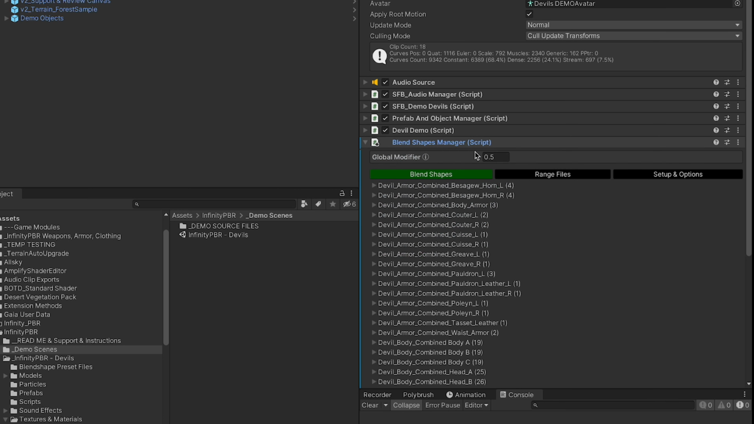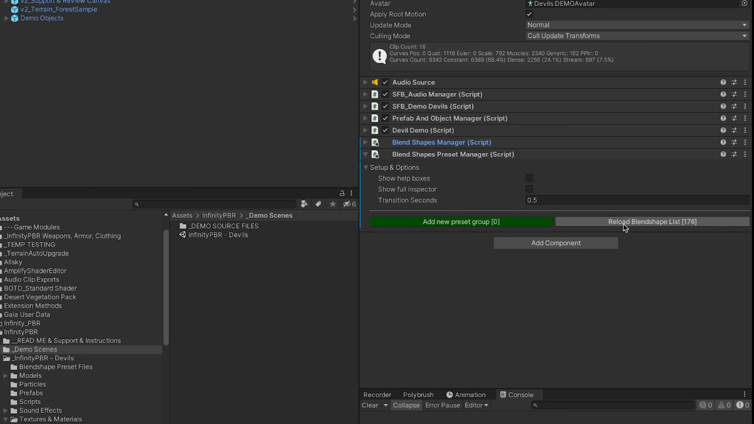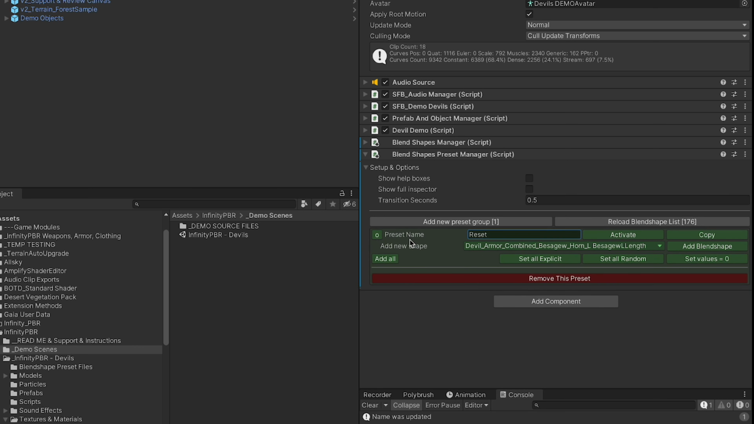If you were to ever change anything, such as your minimum and maximums here, you'll want to come in here and just click that Reload Blend Shape List button again to make sure that the latest updates to the minimum and maximums are captured. Then we're going to add a new preset group, and we're going to call this Reset. It's always good to have a nice reset option that just resets everything back to 0. So I'm going to expand this here. And then we're going to click the Add All button.